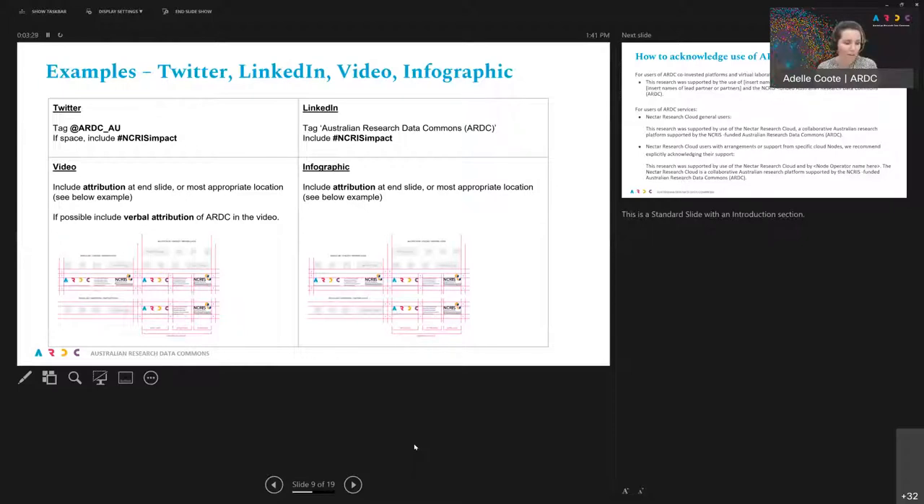With videos, we would ask for attribution at the end, an end slide to the video along with all the other partners, and if possible, a verbal attribution. And with the infographics, we know there's limited space, but if possible, at the bottom of the infographic would be great.